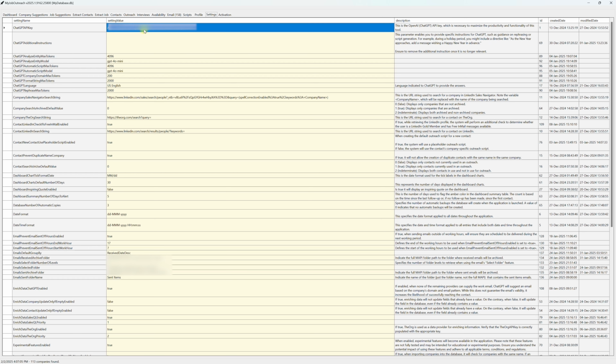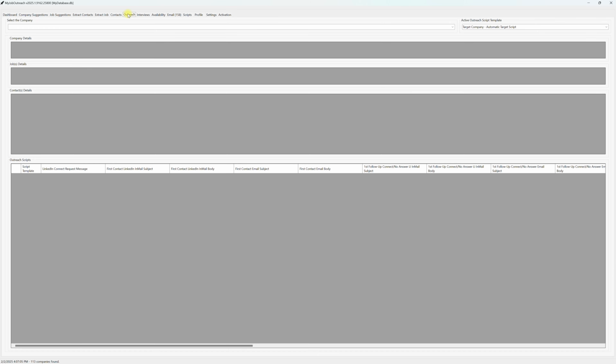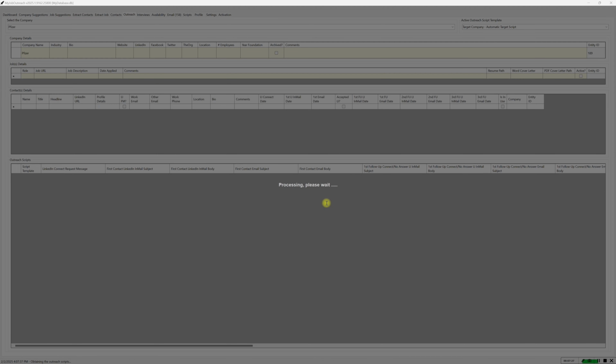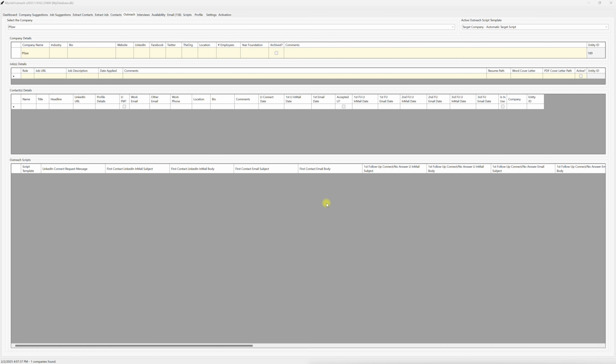The core tab for managing my outreach efforts is the Outreach tab. Here I can enter the name of the company I want to reach out to. And if it doesn't exist, a new company will be created instantly. Let's do this. We can type Pfizer, press enter. Pfizer doesn't exist yet. Yes, I want to create a new company. It automatically creates a new company for me.